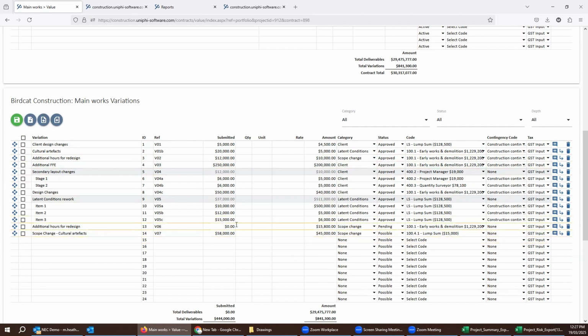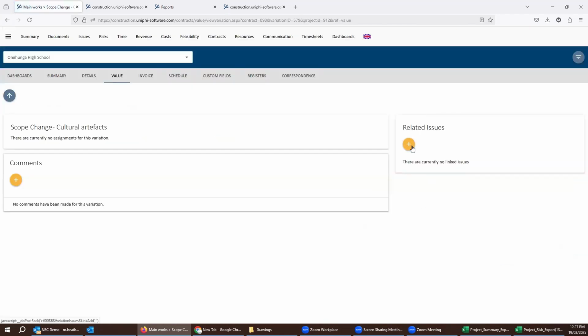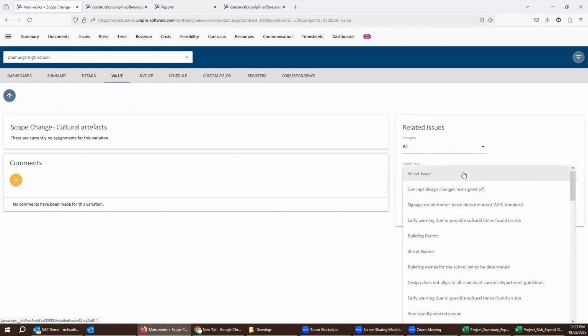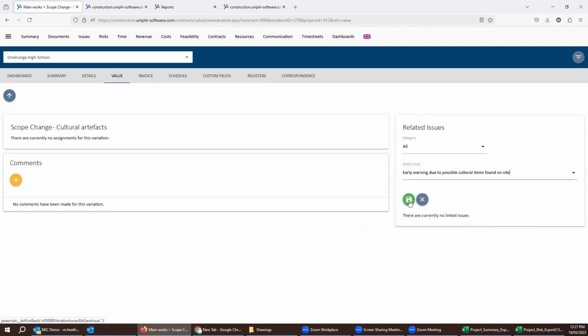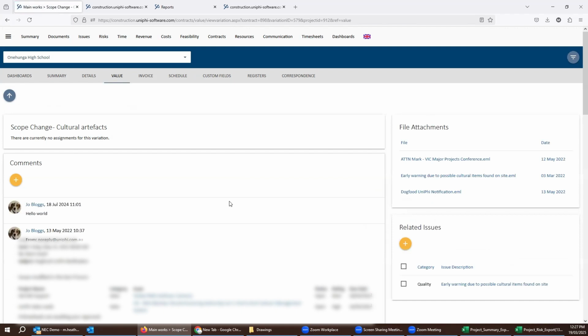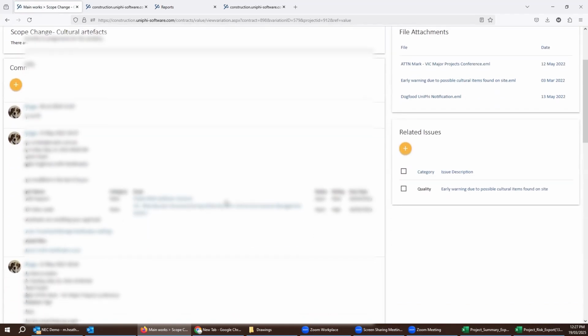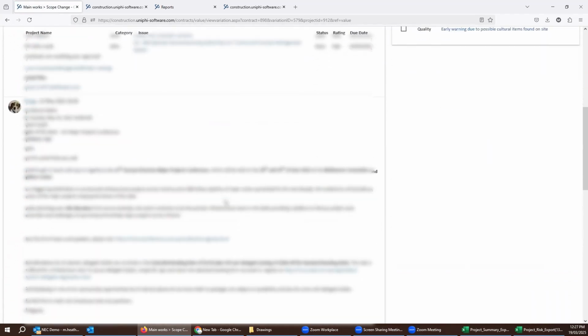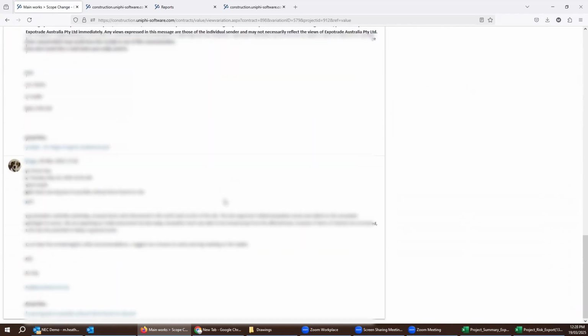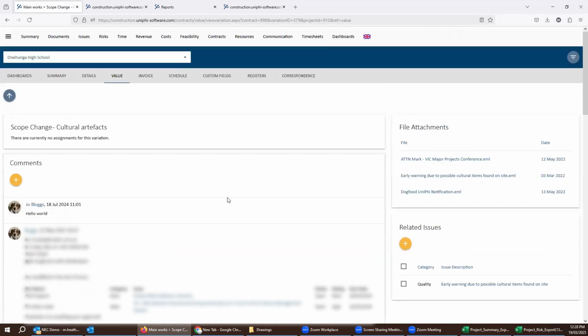And then probably more importantly, I think, for the client-side PM, you go to this comment link, and you link the issues that you've been logging on a daily basis to this particular variation. That then brings in all of the different emails that have been raised around that particular topic over time. And that'll then appear not just against this variation, but also against the issue itself.